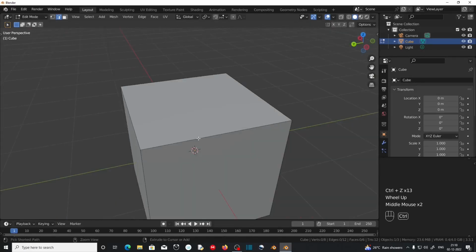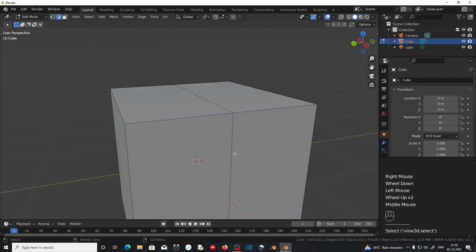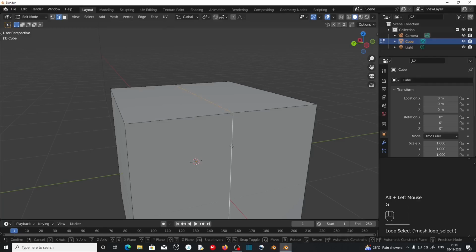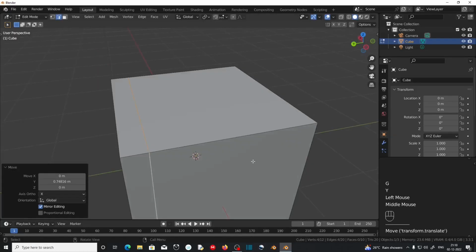I have a cube here, so if I place the loop cut with Ctrl plus R, left click, right click, this loop cut is right here. If I decide I want to slide this edge loop to here, I can select this using Alt and left click. Then I normally press G to move, Y to move along the Y axis and move it to here. You can do it like this.